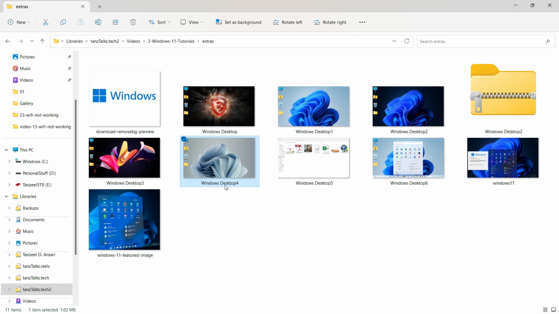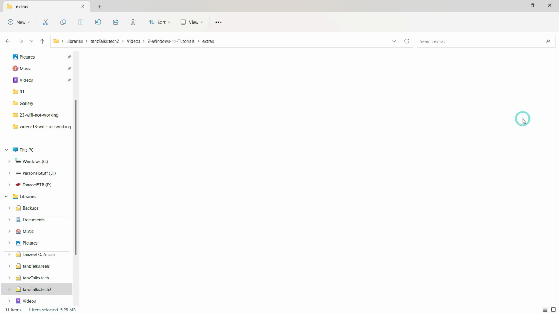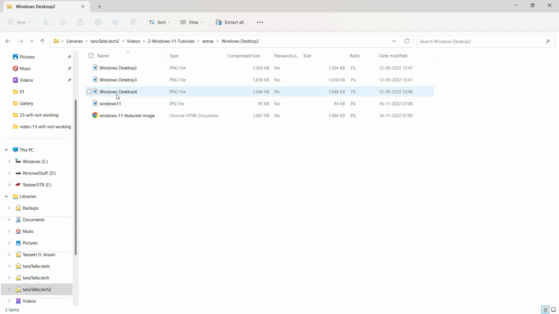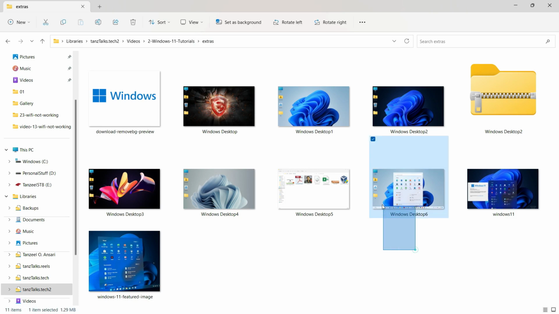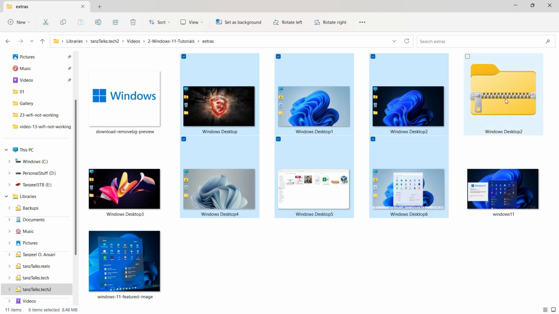The name of the file was Windows Desktop 4. So let's open the zip and check. So as you can see, it's here, Windows Desktop 4. And the same way you can add multiple files or folders into the zip. You just have to select the files and then click and hold and then just add to the file. And as you can see, we don't even have to use any special or extra software or any utility software. Windows Explorer is powerful enough to handle your zip files.